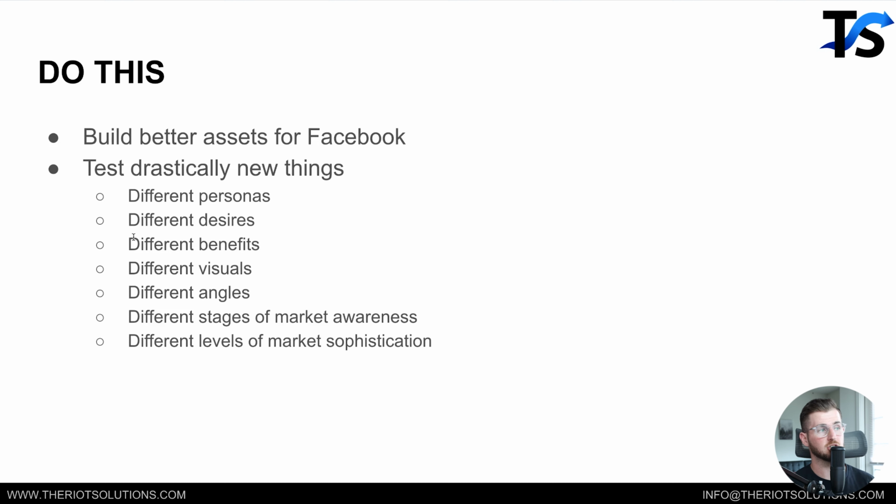And when you change your desire, you're also going to have to change the benefit that attaches to that desire as well. So just keep that in mind. Different visuals. If you keep using the same visuals over and over and over, that's a problem, so you want to put some new fresh content in the account. Different stages of market awareness, I have plenty of videos on it. And same thing for different levels of market sophistication, plenty of videos on that as well.